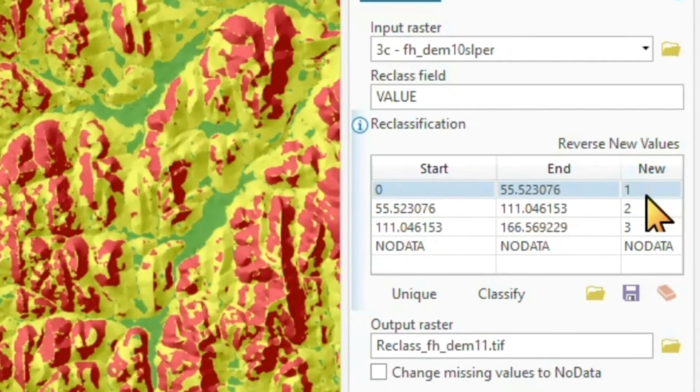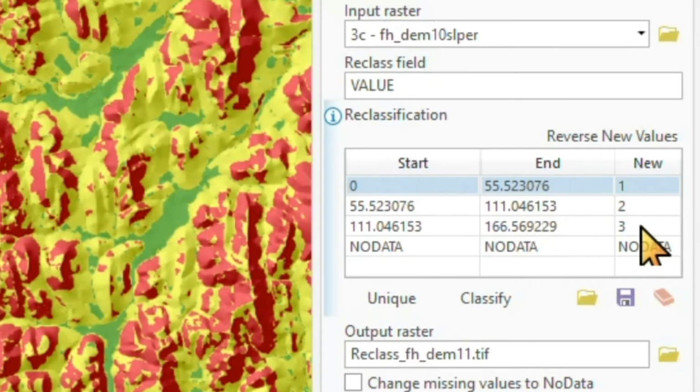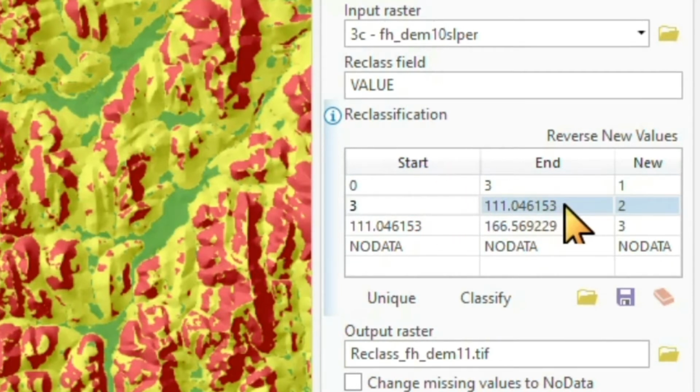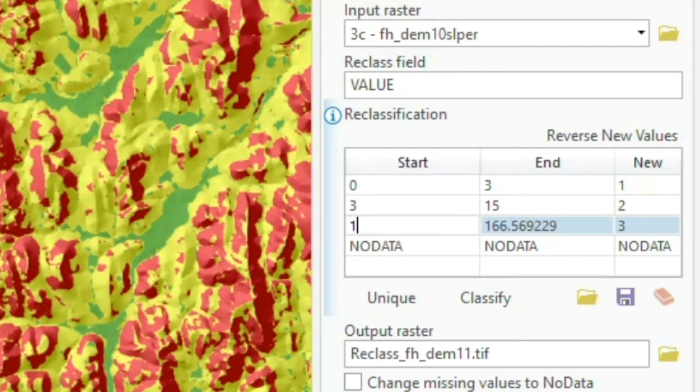Here are my 3 classes, numbers simply 1, 2, and 3, and the last thing I have to do is give my value range, so it starts at 0 slope, and in our case I want 3, and then the next one goes from 3 to 15, and the other one goes from 15 to the maximum.